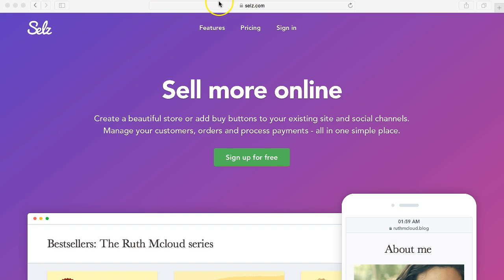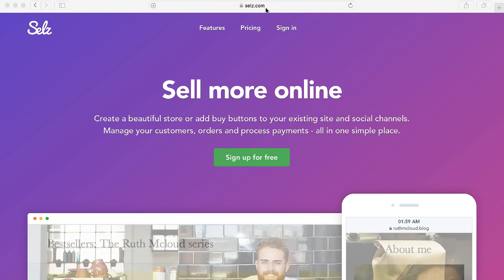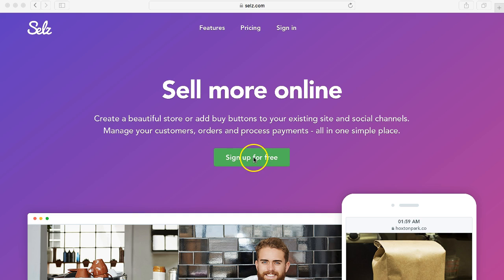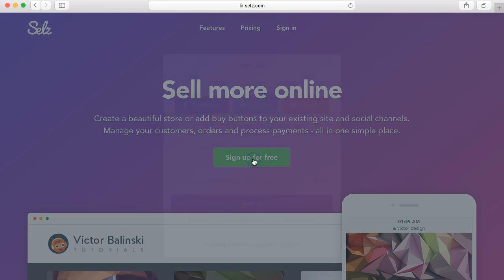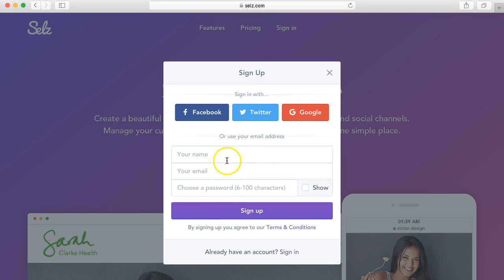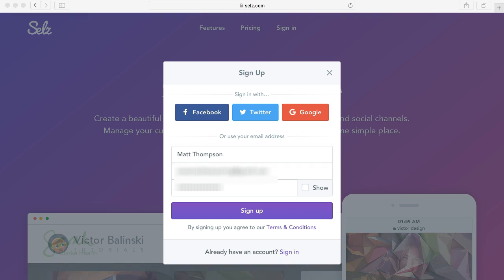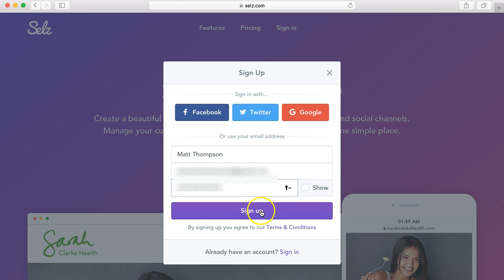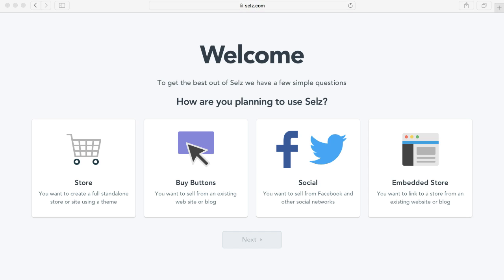So here you can see we're at the website selz.com, and to get started, click this button here, sign up for free. This will then ask you to sign up either with your social media, or you can do so with your email just here. When you've added your name, email, and password, click sign up here after reading the terms and conditions. Then when you've signed up, you'll receive this welcome page, and it will ask you a couple of quick questions about how you're planning to use Selz.